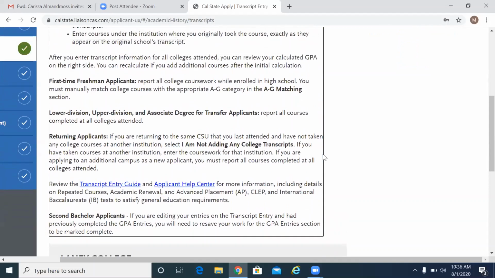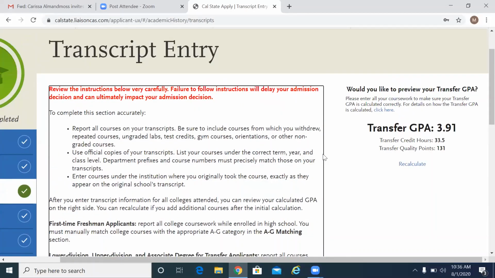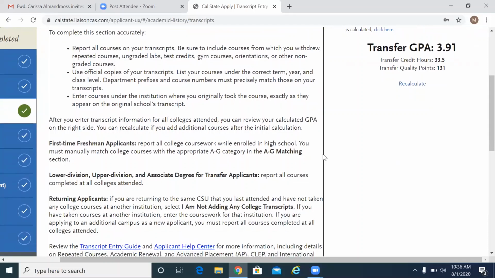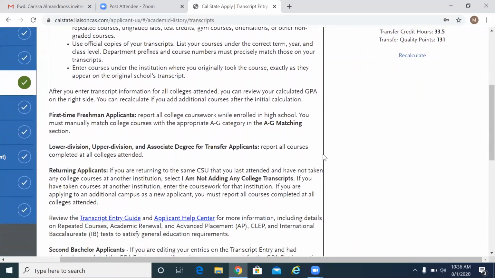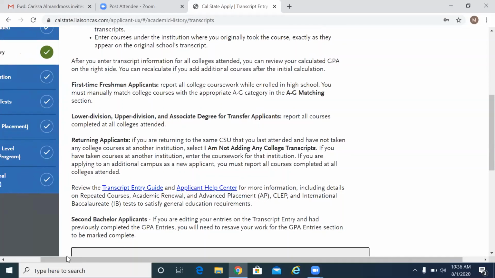So for the student that had that question, you want to reach out to the nursing department for the timeline for that information. All right, so that was the GPA area there.